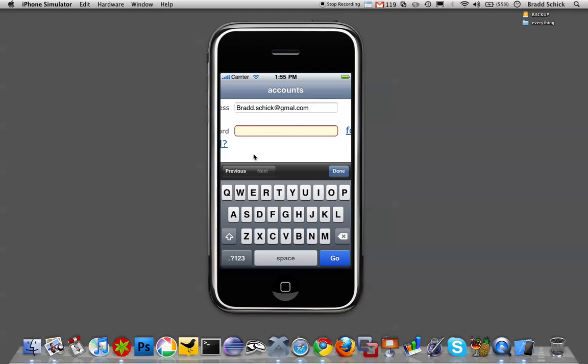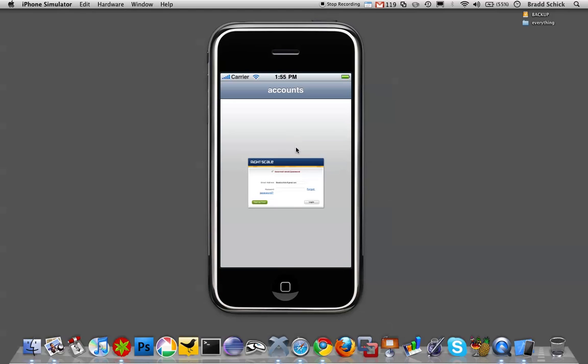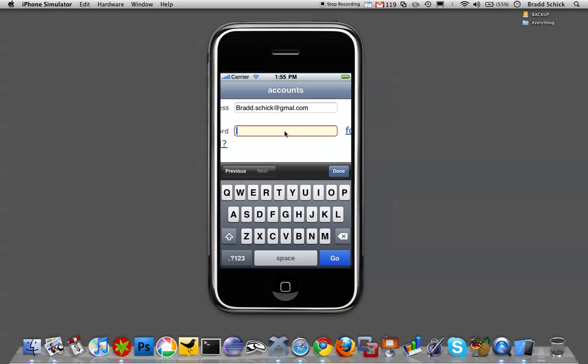And once you get done entering your information, and you hit login, oops, apparently I typed the wrong email address, so we're going to have to cut that out.